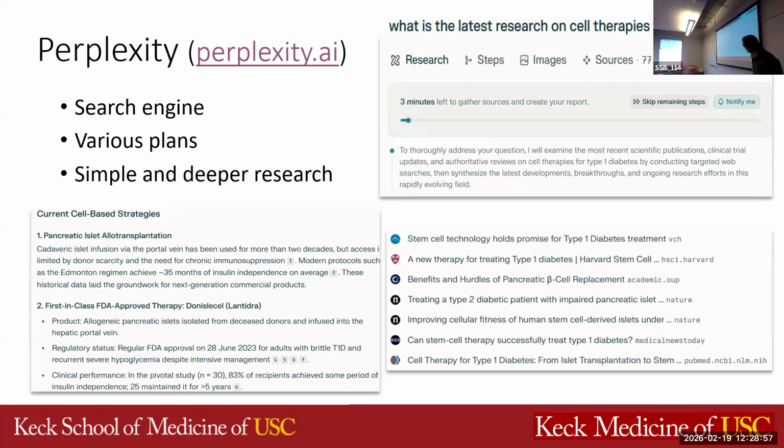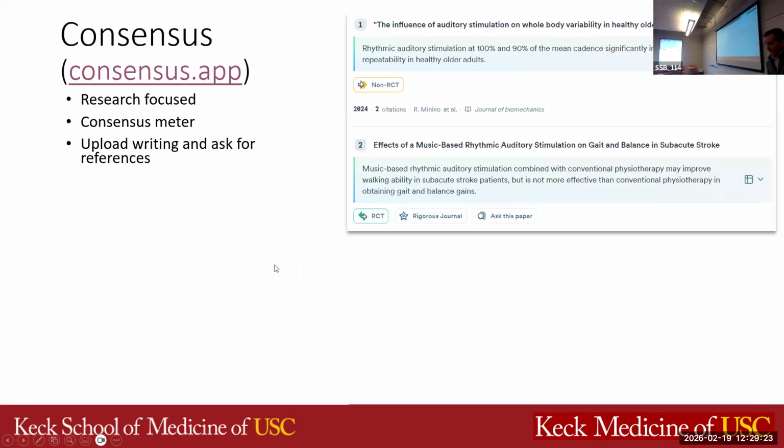Perplexity is another program which I think is useful for research, for understanding topics. Basically it's a search engine, and you can use it almost like Google, so you can use it for almost anything. But from a research standpoint, what did I write here? What is the latest research on cell therapies for type 2 diabetes or something? It'll give you the articles, a breakdown, and the references.